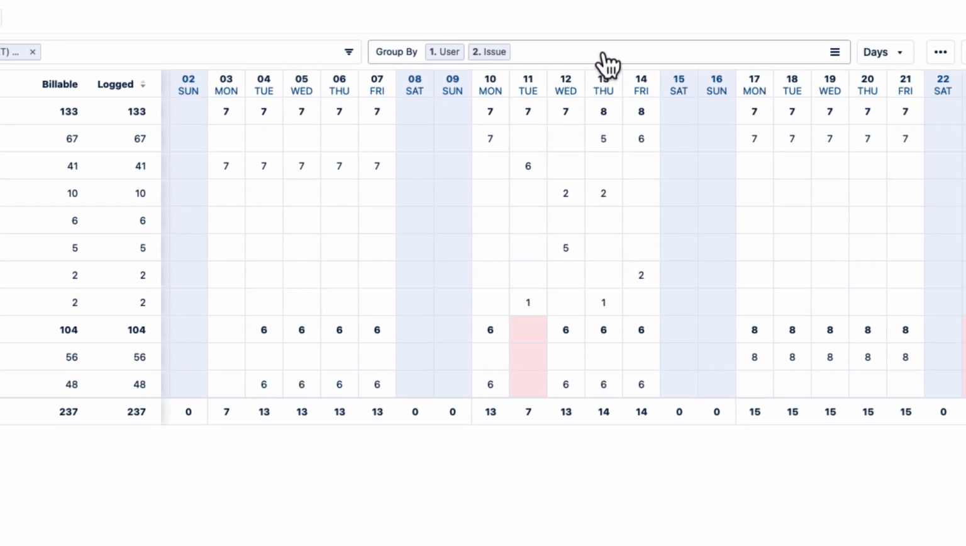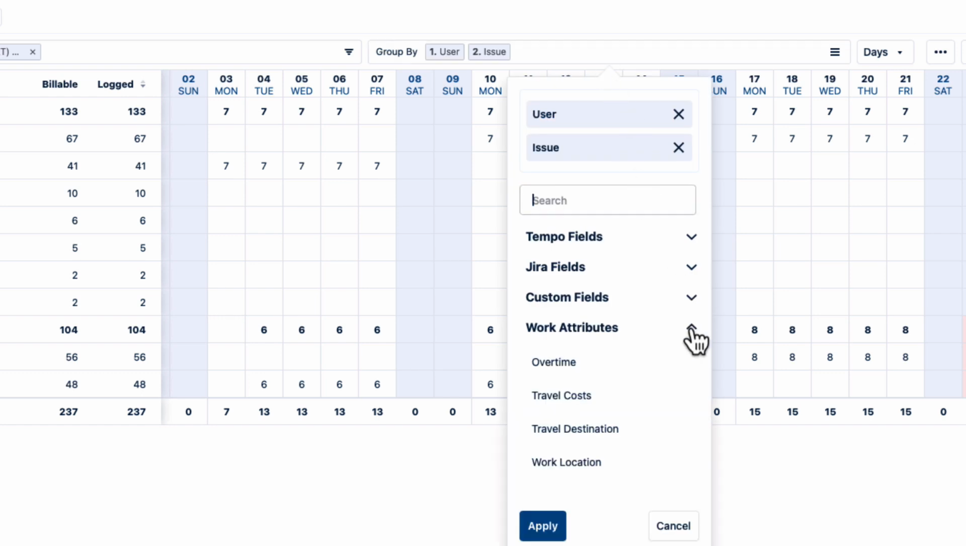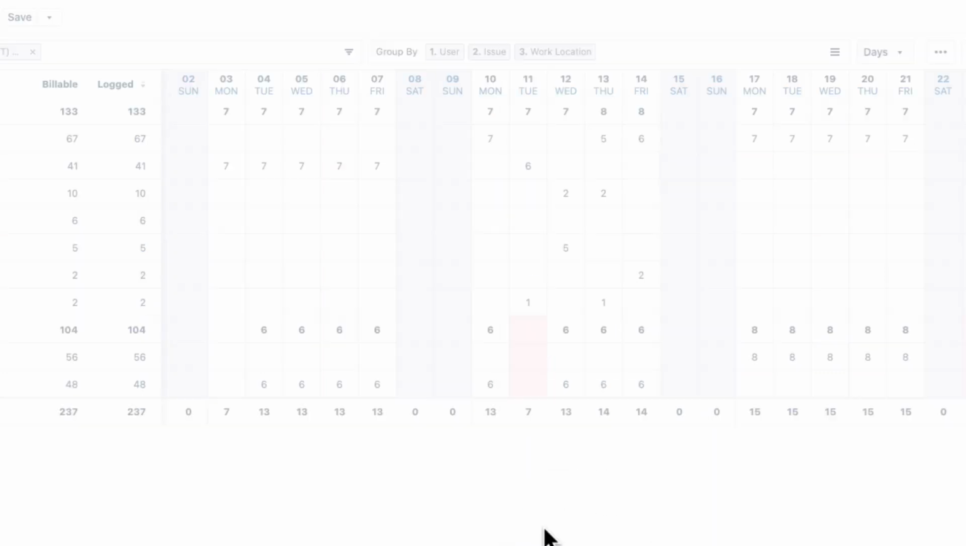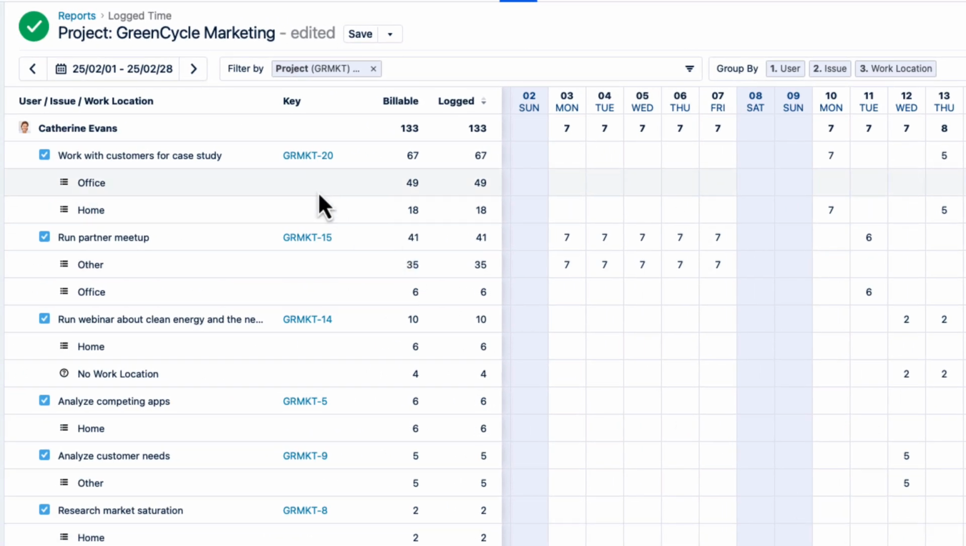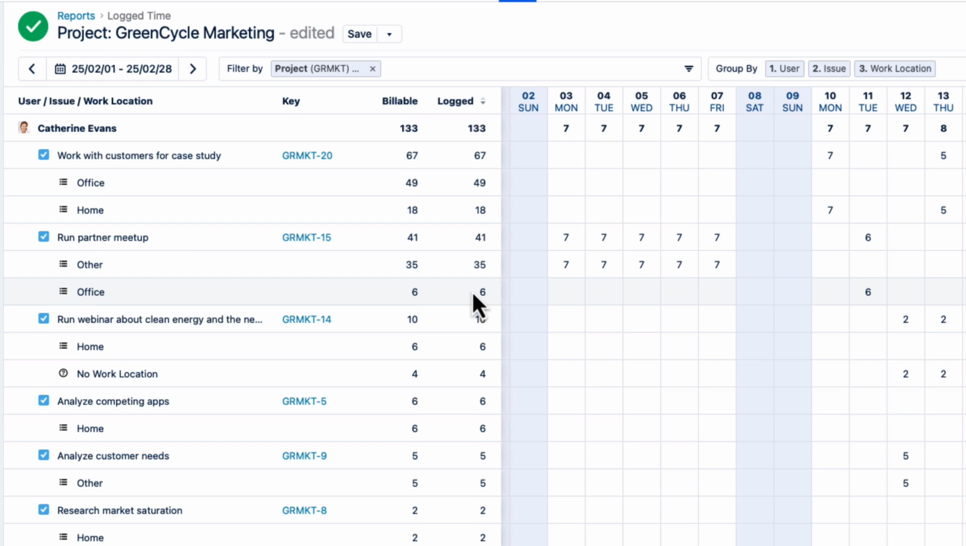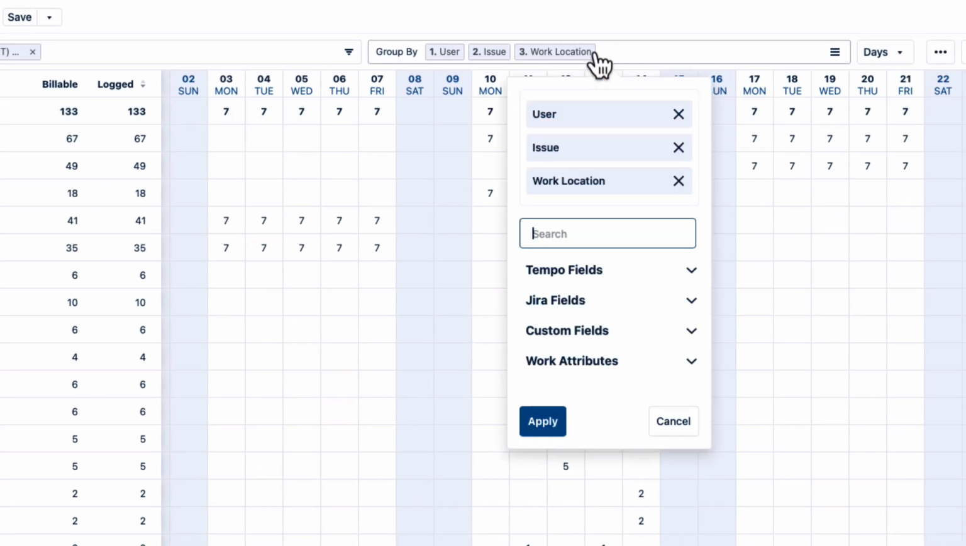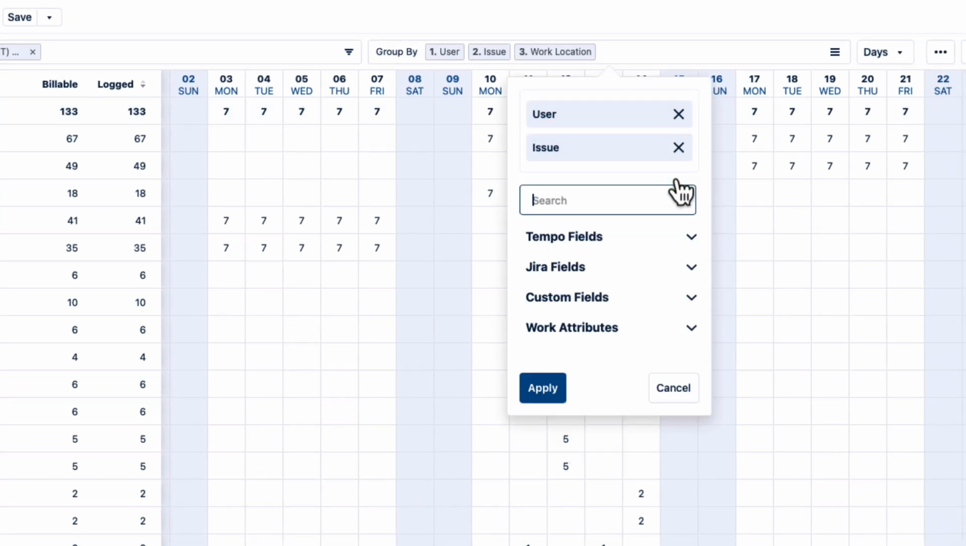I can also add each of the work attributes to this grouping. I'll select Work Location and click Apply. Now you can see the work location for each user under each issue and how many hours are logged to each location. I'll remove that because I want to see the work attributes as columns.